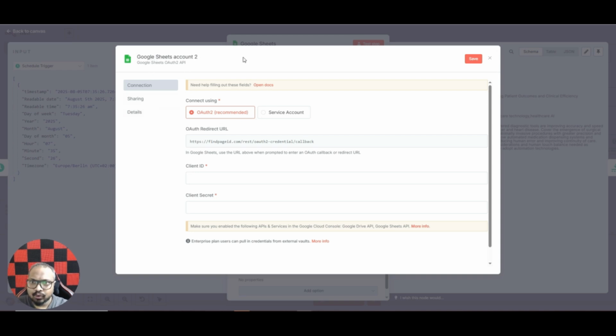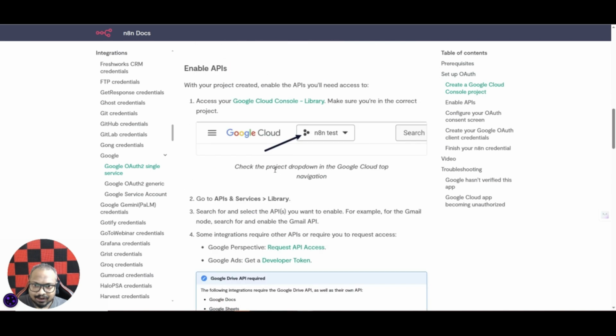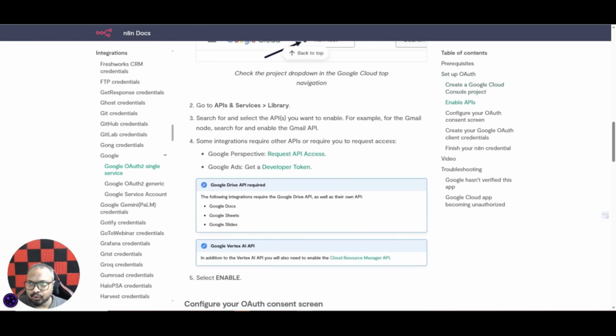I'll attach a tutorial in the description of this video which shows you how to connect your Google Sheet account with your N8N account, if you're using the self-hosted version. Otherwise, you can just click on open docs and follow the tutorial here. They have a very detailed tutorial showing you how to do that.